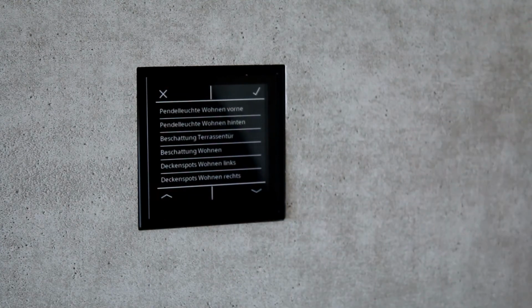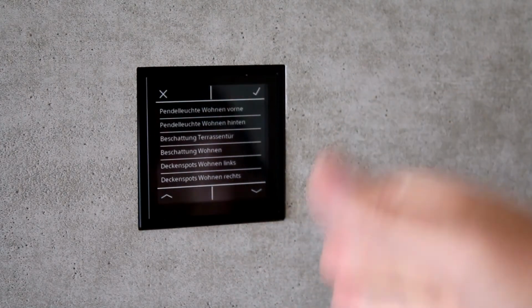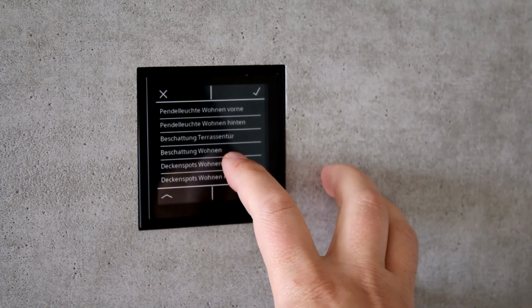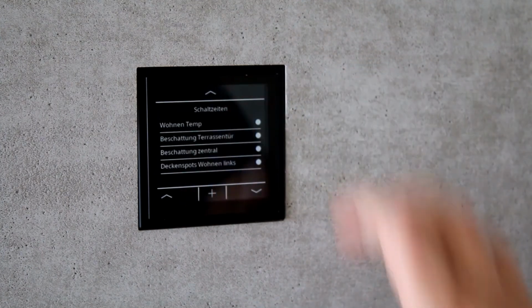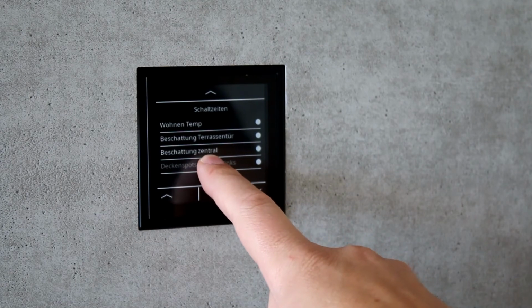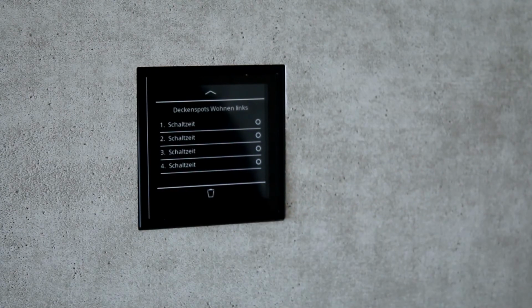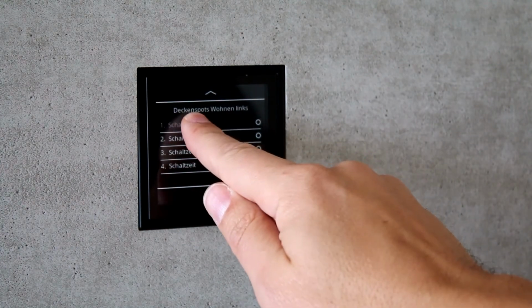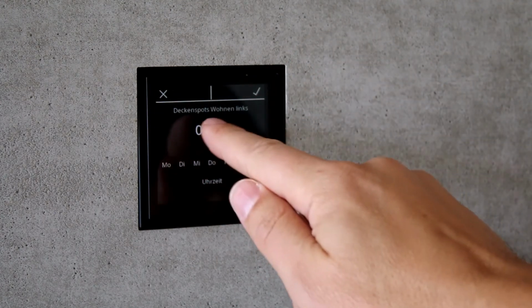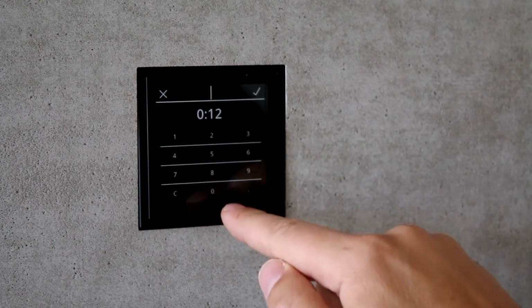The LS Touch lists all possible functions for you. With the arrow up-down button, you have the possibility to scroll. In our case, we choose the ceiling spot's living area left and confirm this. To define switching times now, simply hold down the button for a moment. Here are the 4 switching times. The first one is also defined by holding your finger on it a little longer. Now you can define for the ceiling spot's living area left at what time what should happen here.